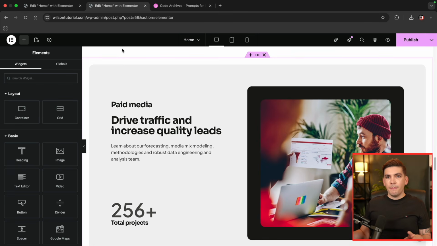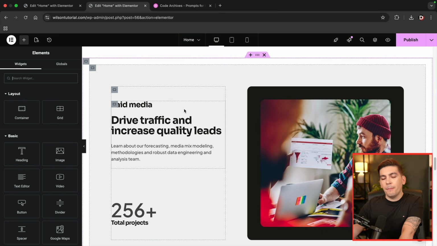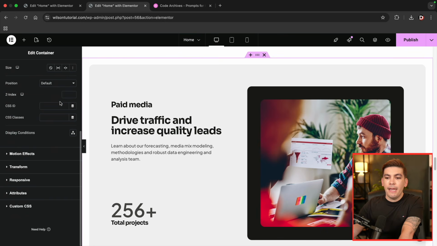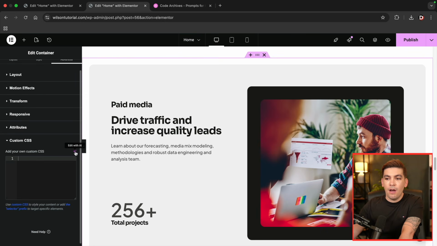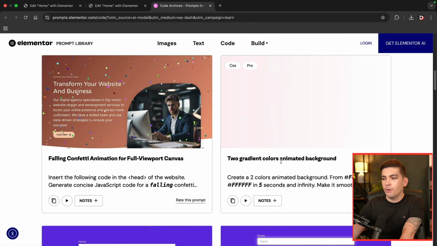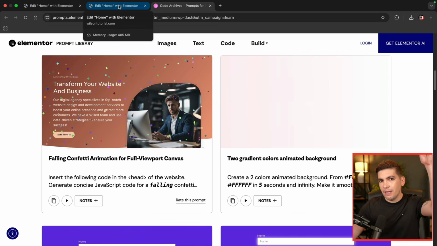Now the next thing I want to talk about is how to add those gradient animated backgrounds to your website. Now we added the CSS options for elements, but you can also apply those to containers, backgrounds, or any other elements. So I'm gonna click on this background right here and go to the advanced section. And if I scroll down to custom CSS, I'll click on edit with AI and we can actually add in gradient backgrounds. Now I actually got the color code from Elementor. So this right here is an example. So for example, I can copy this prompt. And if you do need access to this prompt, I'll leave it in the video description.